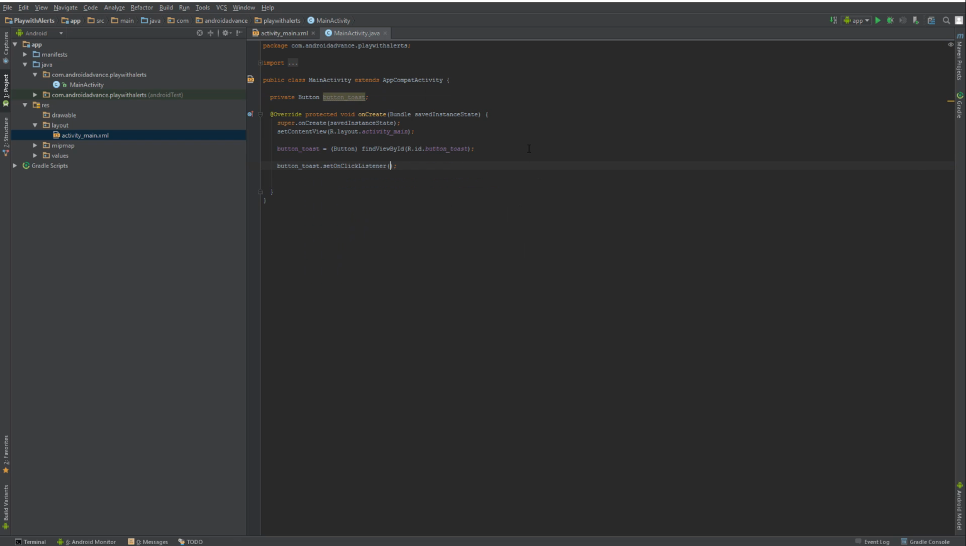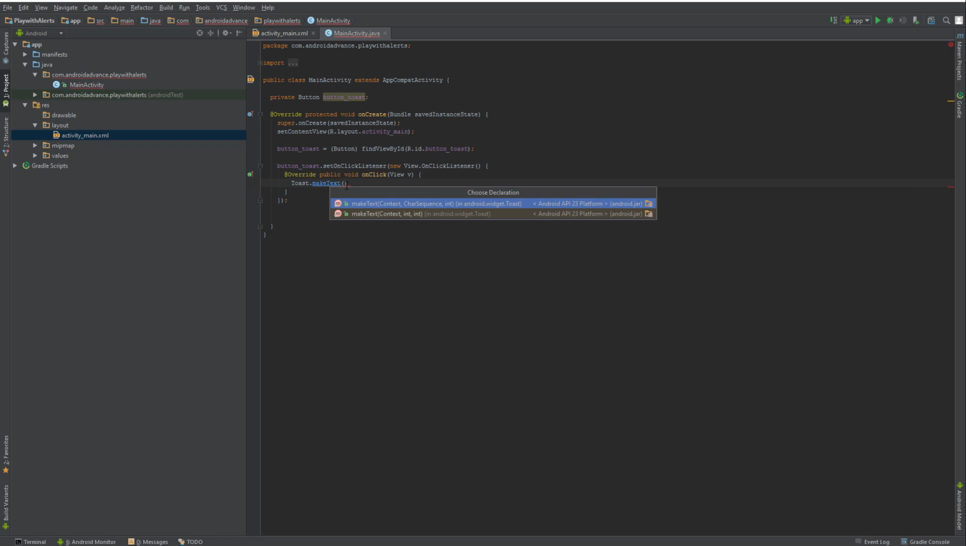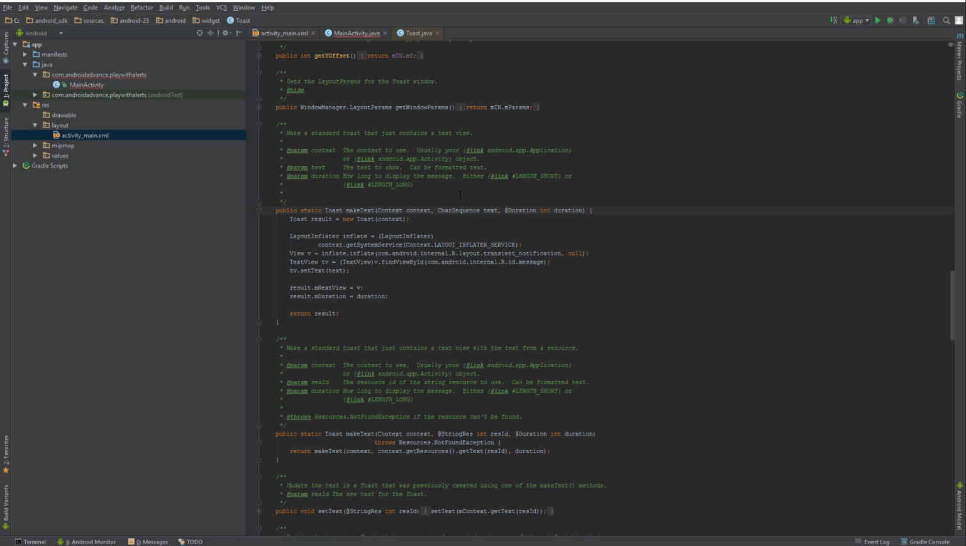Set on click, new, control space enter, and to show a toast you do like this: Toast, make text, and if you click control plus P, it will show you what parameters it expects. Also you can hold control and click on make text, and it will go in more detail about what's going on here. So we need a context where this thing is happening, a message, a duration.